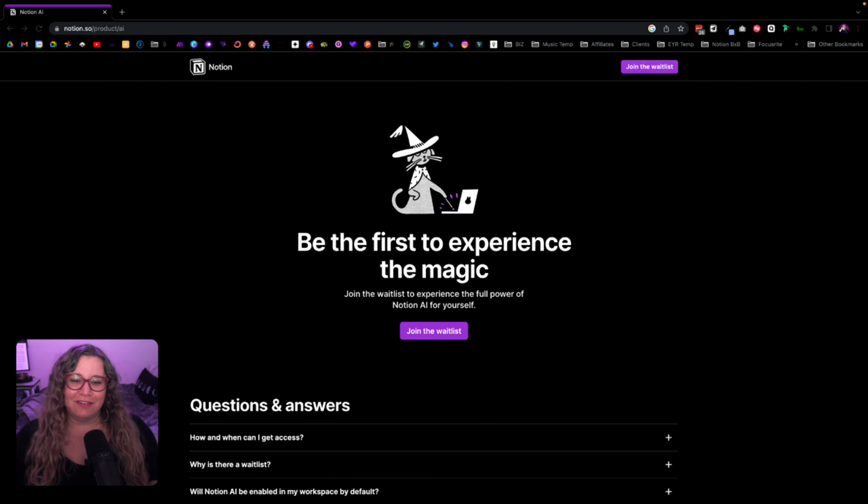But first, really quick, I have to say, this is the cutest little magic black cat here. I love it. It just makes me smile so hard.